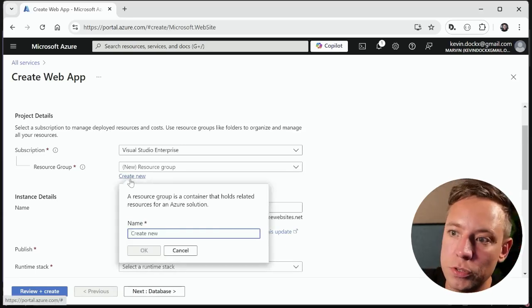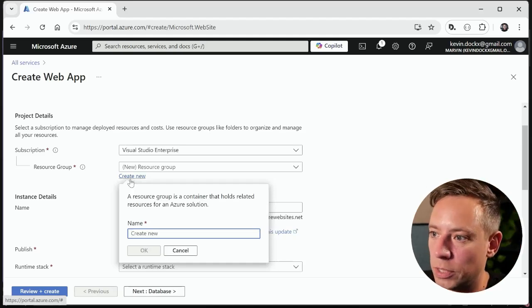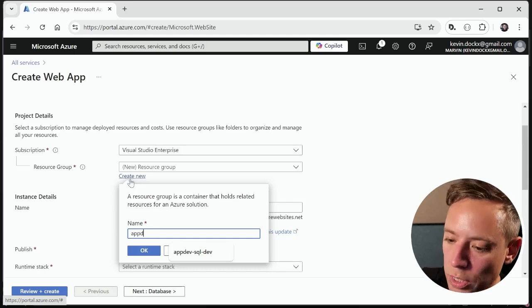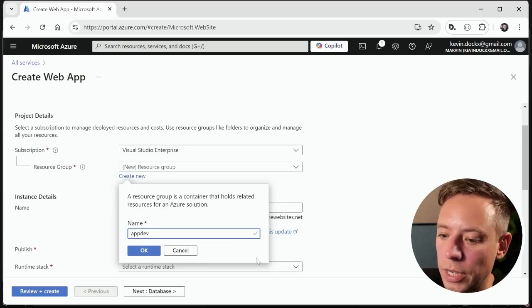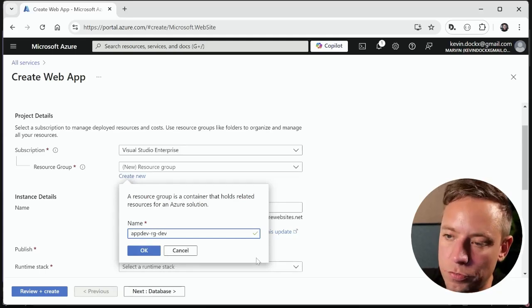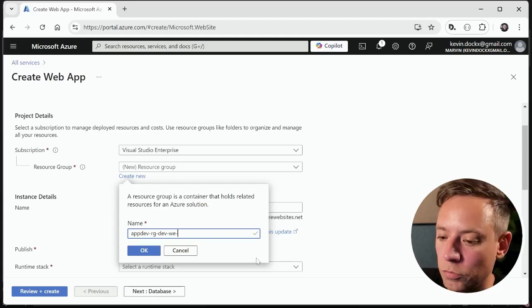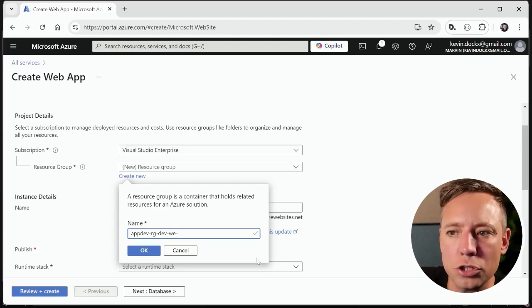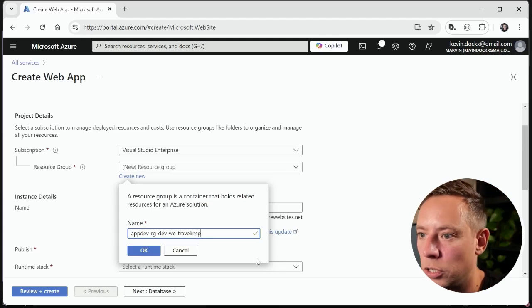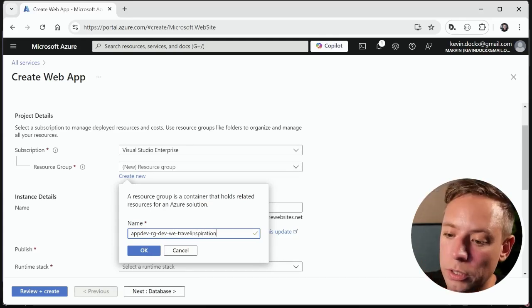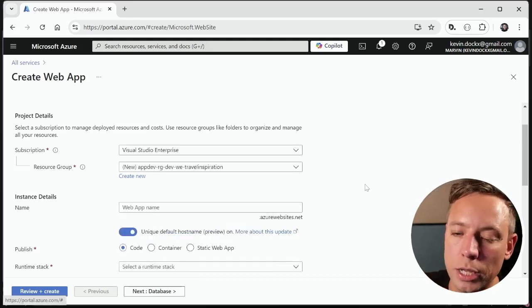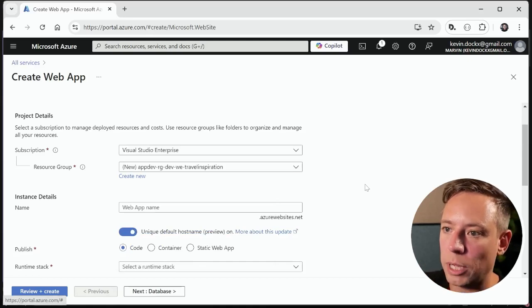As mentioned in the previous section, as a good practice, we're going to start with the name of the department inside of the company, so AppDev. Then I add the resource type, RG, for the resource group. The environment, Dev for development, the region, WE for West Europe, and then a functional description, travel inspiration in our case. We click OK, and this resource group will be created once we create this web app.